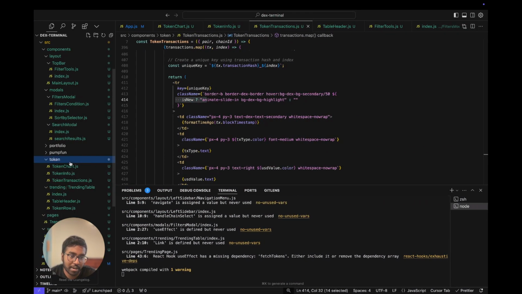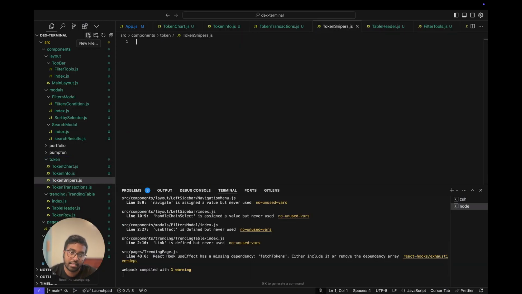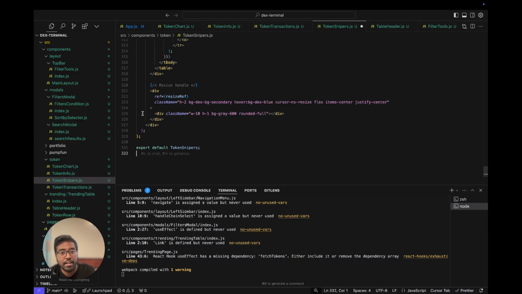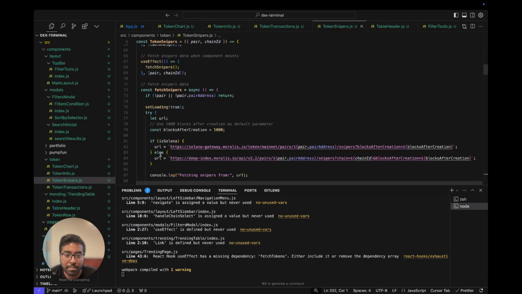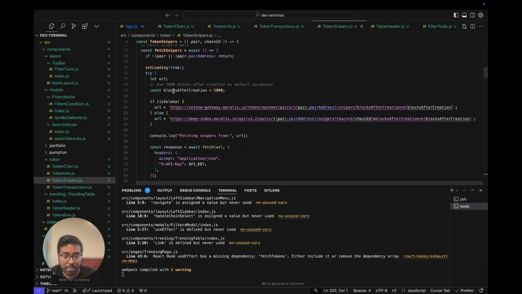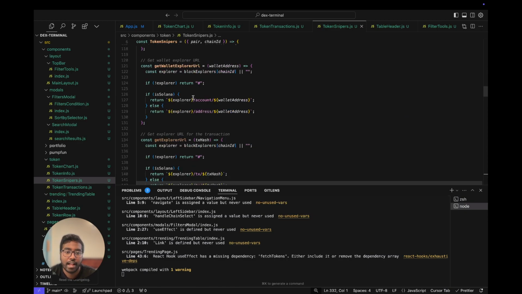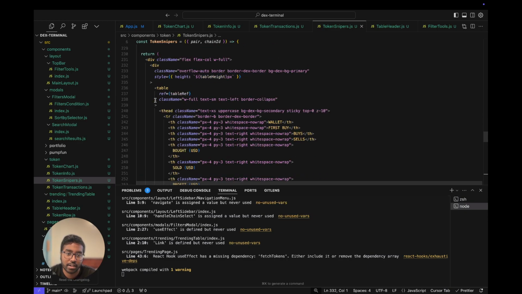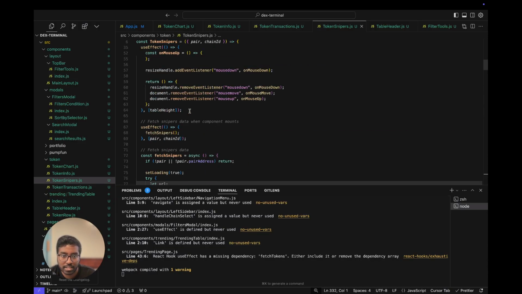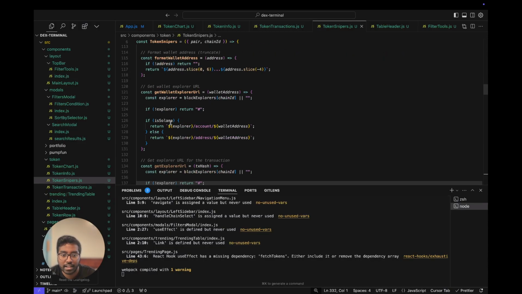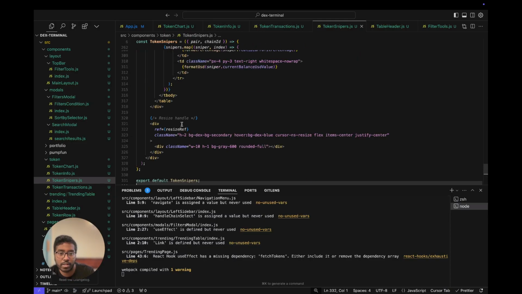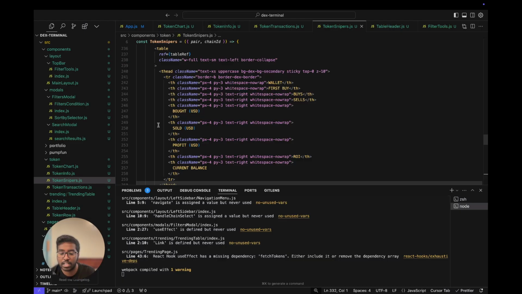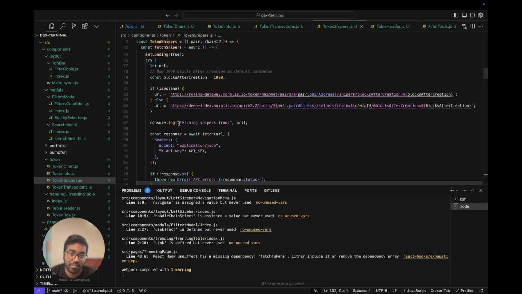I'm going to create a component here called token snipers.js, and this is going to contain a similar tabular format for getting all the snipers data. So let's put in the snipers. If you look at this, this is again going to be making an API call to our EVM or Solana endpoint depending on the token pair. And it's again going to fetch the token pair's token snipers, and this is where it's fetching it. It's going to show it in the tabular format along with some formatting in order to ensure you have explorer URLs and all of that. So that's what we have right here.